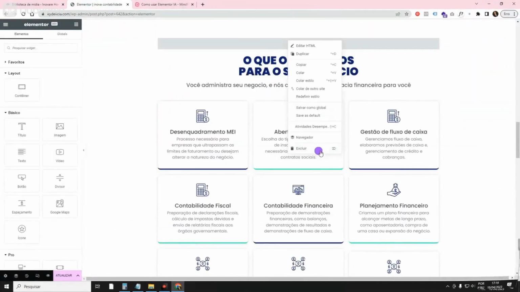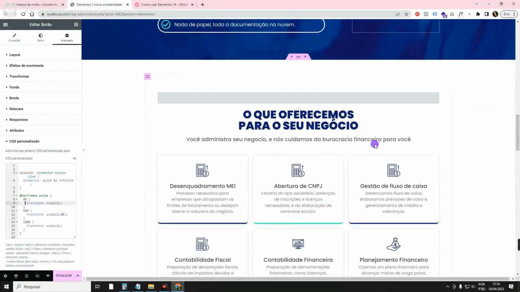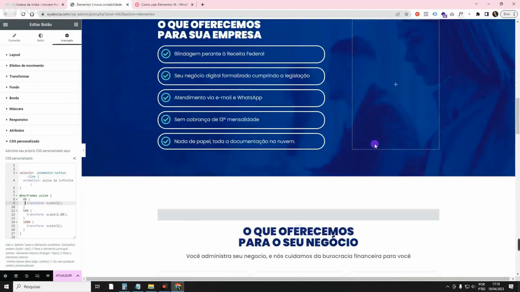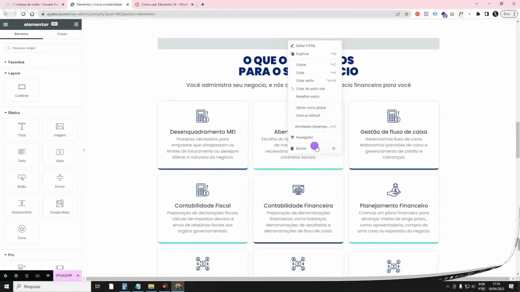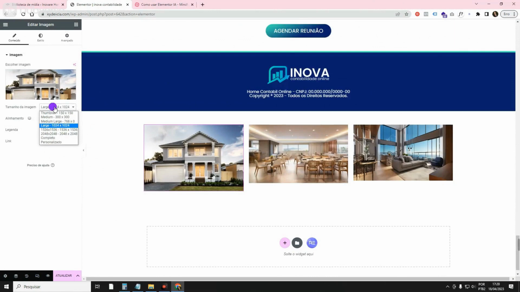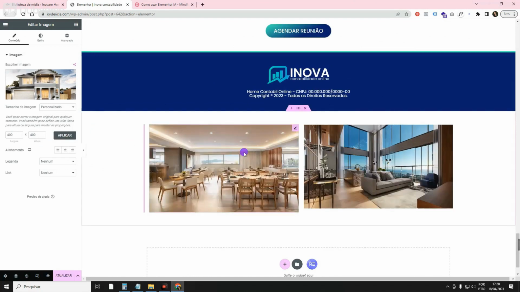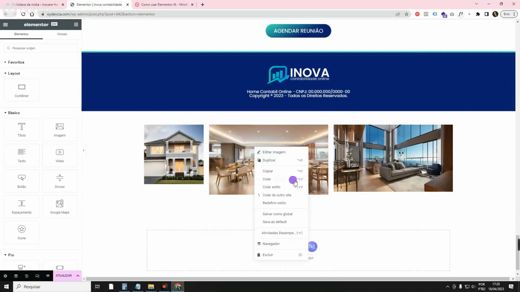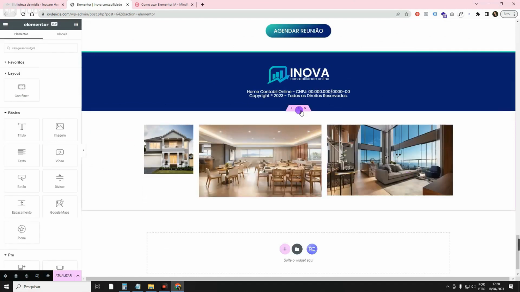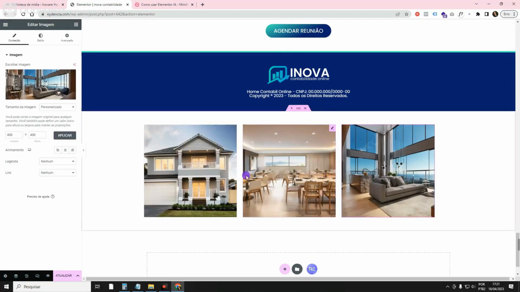Another cool thing, I saw this in the Element video. I found it very interesting. I'll put 3 images here in a container. I'll leave them all the same size. So I'll come here in width, customize. I'll leave 400 by 400 so the effect looks cool. Then I'll copy and paste the style in the others. I left them all the same size.